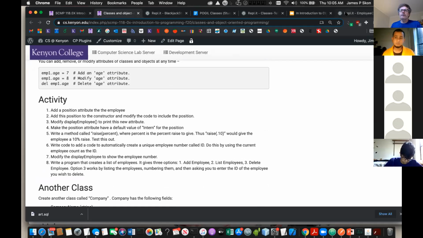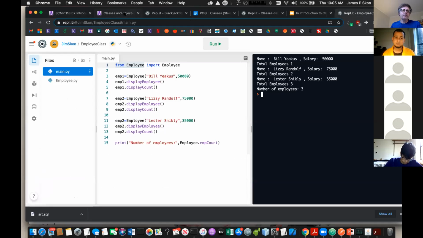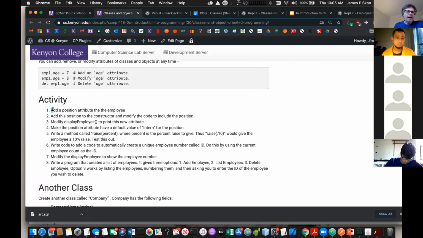Now, what I'd like you to try to do, and I'm going to give you a few minutes to do it, is to do this. Try to add a position attribute to the employee. In other words, whether they could be a CEO or a programmer or a salesman or a janitor, right? So see if you can add a position and then add this position to the constructor and modify the code so that it includes the position, and then modify display employee so it prints this new attribute.